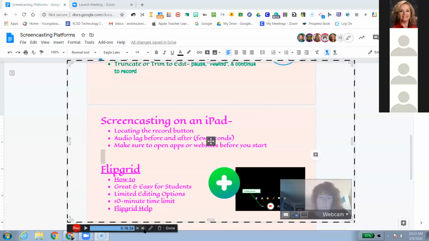The forward button says seek forward for the next pause or resume your point. I can hit record again and just continue right where I left off.